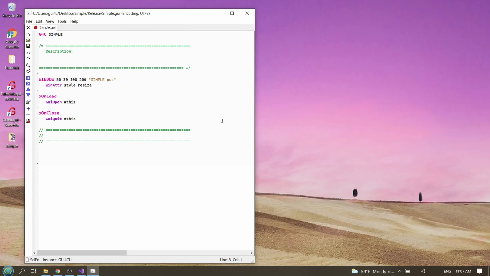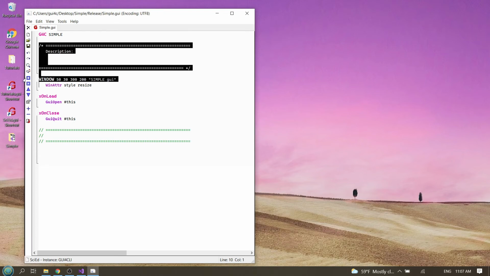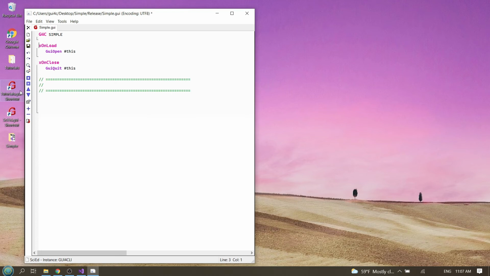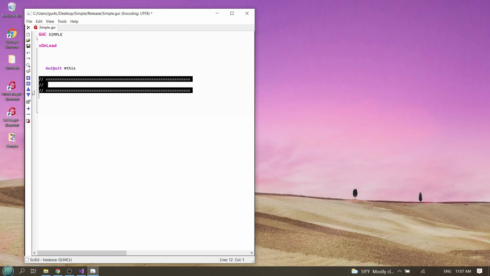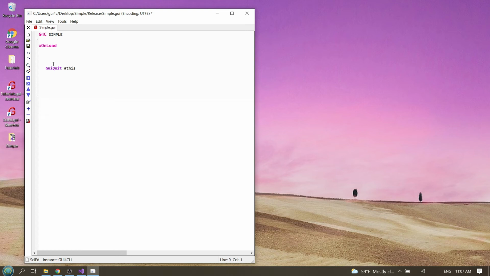So now that we have created it, we don't need a window. We only need to print one command, xon load, and we want to quit afterwards. So we just say now simple dot test and something here. We are in the DLL now. So now we're ready to test it.